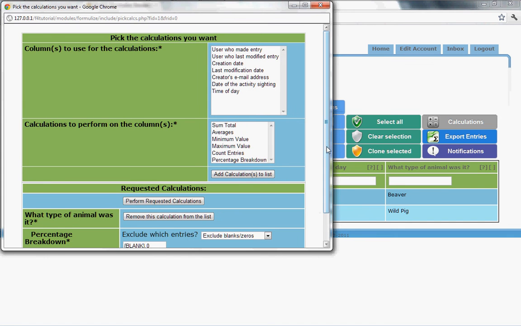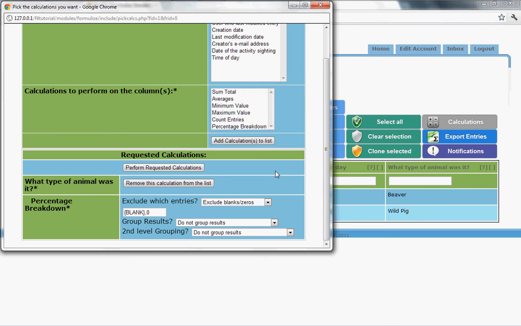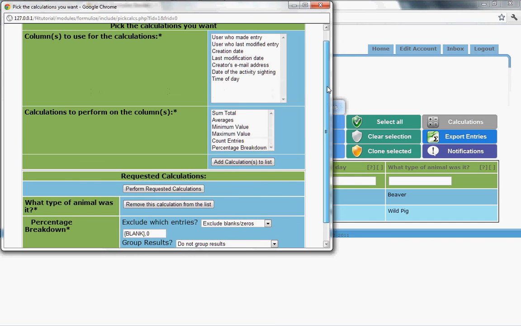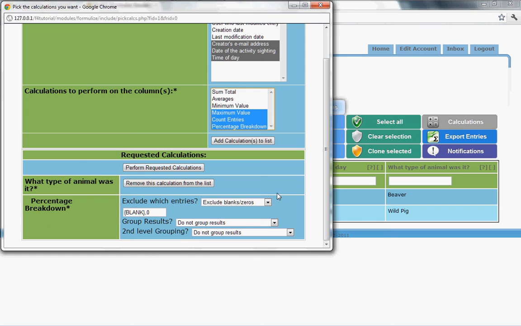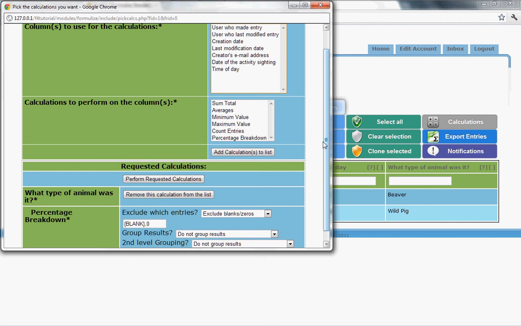Now the calculation system, because of the number of options, is a multi-step process to interact with. We could pick more things here. We could pick, say, the time of day, and we could do a count and a percentage on that, or you can start to pick various things. We could do all those three calculations on each of those three entries, and then we could say add to the list. We'd end up with a whole lot more calculations down here under requested, but we don't actually want to do that right now. Let's keep it simple.